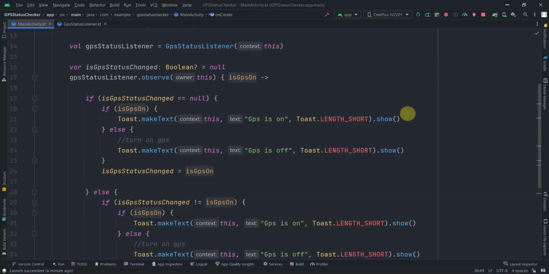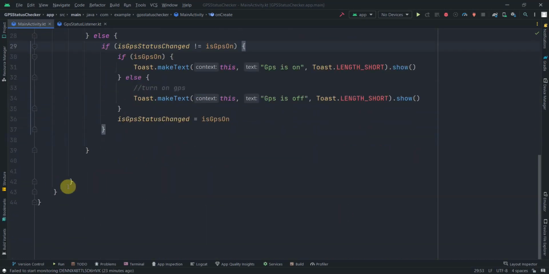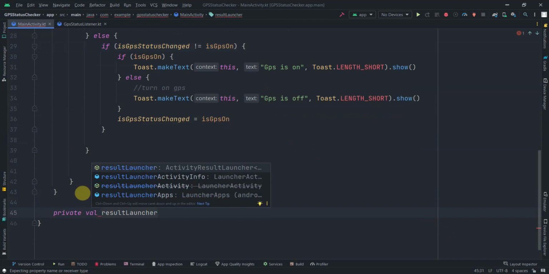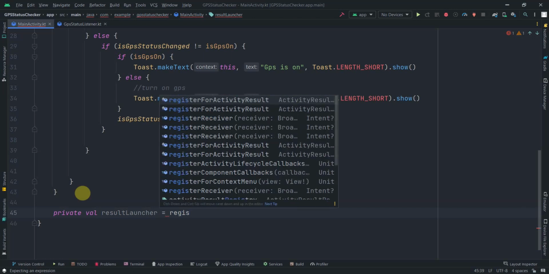Now if the GPS is off, we need to turn it on. So let's do it. Now we want to turn on the GPS. For that purpose, first of all, I'll create one private val resultLauncher. Before, we used to implement onActivityResult, but as it is deprecated, we'll be using resultLauncher, and this will be equal to registerForActivityResult.